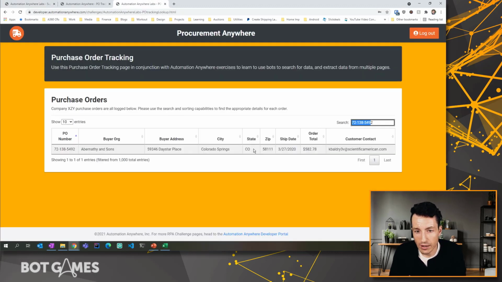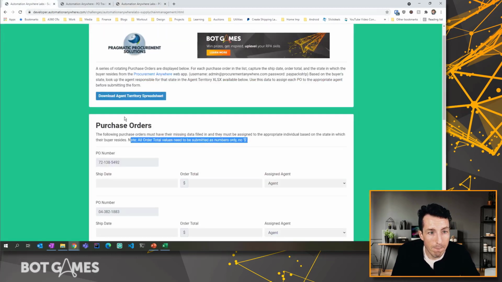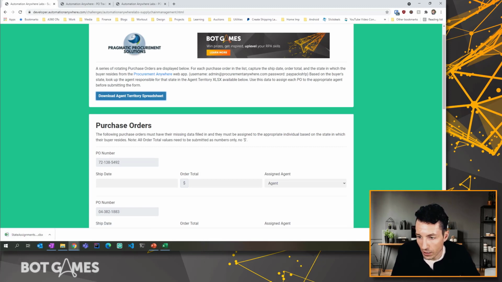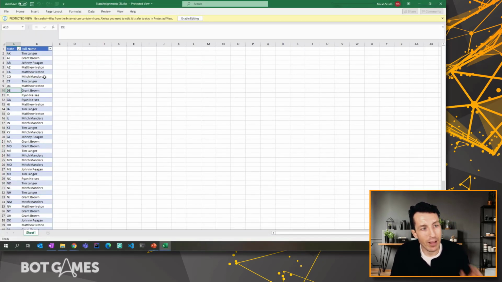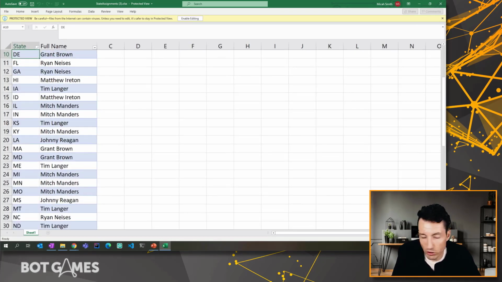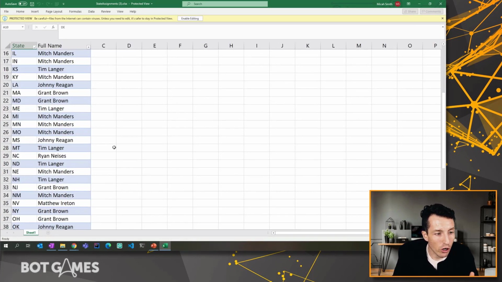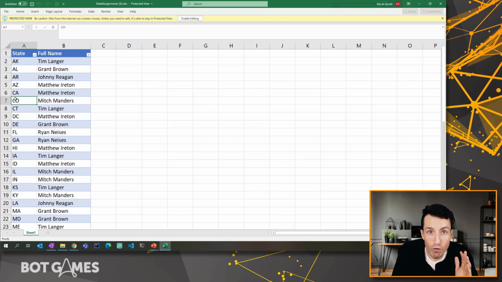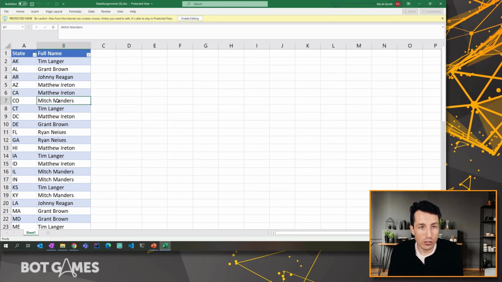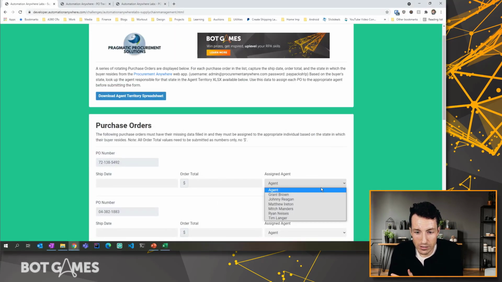So for the example we just looked at, the ship-to state for my buyer is Colorado. So I'm going to have to come to my agent territory spreadsheet. If I download that and open it up, and I've got a copy open right here, so through the magic of editing, we'll move that over. I've got my spreadsheet here, and I'm going to maximize this a little bit more so you can actually read it. But our bot will need to go through and find that state. Ours was just Colorado, so it's CO, right? We have to find that state and then find the corresponding agent we need to assign that to. In this case, it's Mitch Manders. So I'm going to minimize this, and our assigned agent in this case would be Mitch Manders.